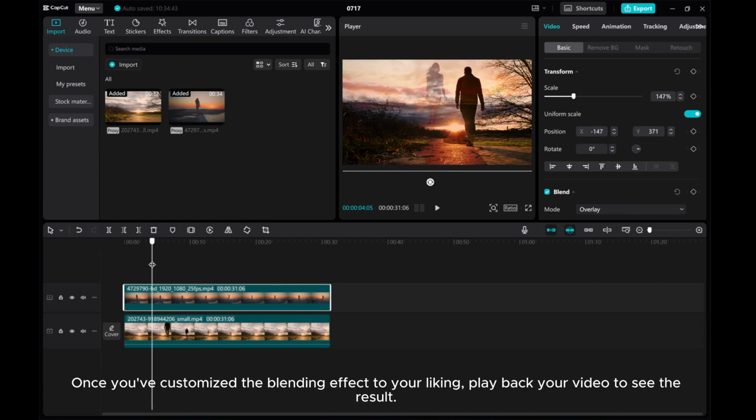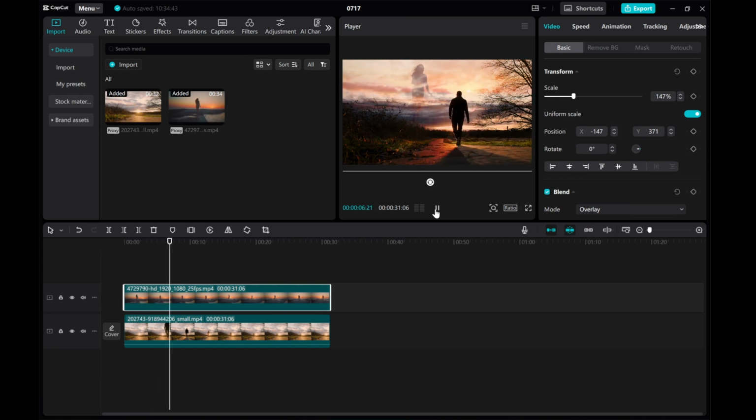Once you've customized the blending effect to your liking, play back your video to see the result. When you're satisfied with the overlay blending effect, click the export button to save your project.